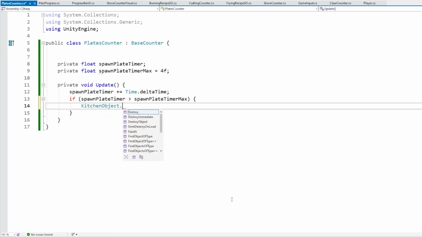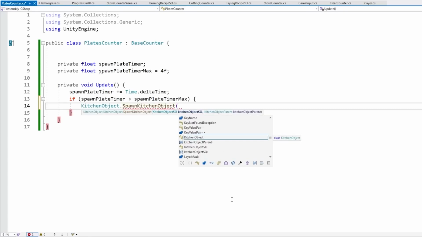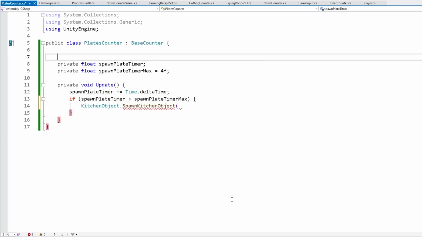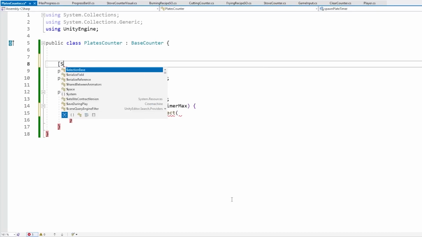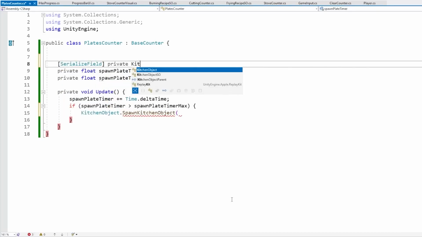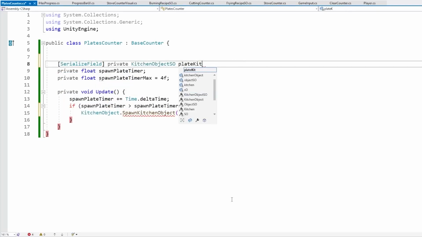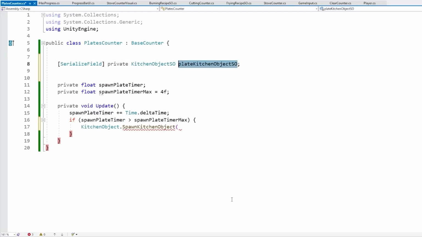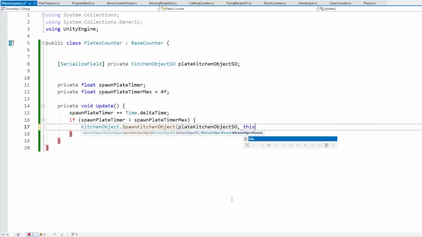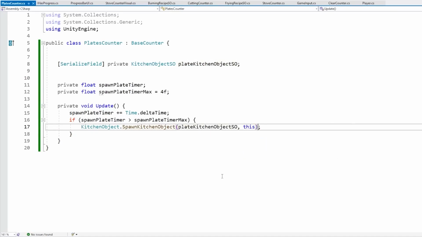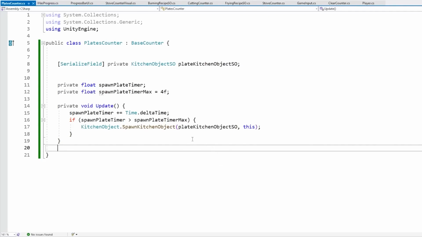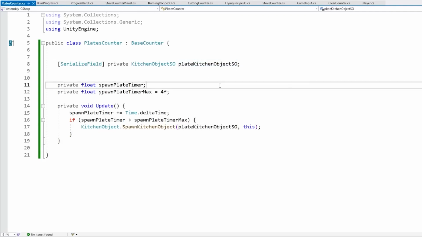So let's just go into the kitchen object, spawn a kitchen object, which means we need the plate SO. So let's do it up here. As usual, a serialized field, private, KitchenObjectSO for the plateKitchenObjectSO. So we're going to need to make this, and then we're just going to spawn this object on this. Okay, so this is going to throw an error, but still, let's see. Let's first create the object.